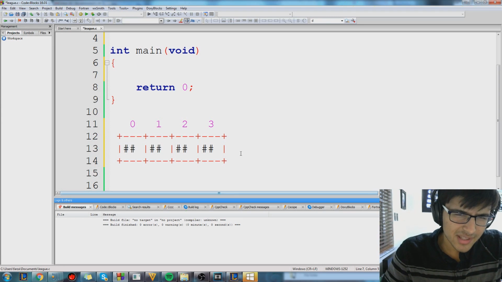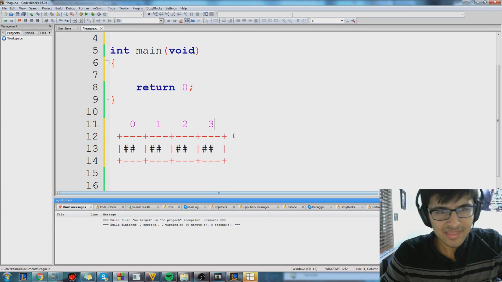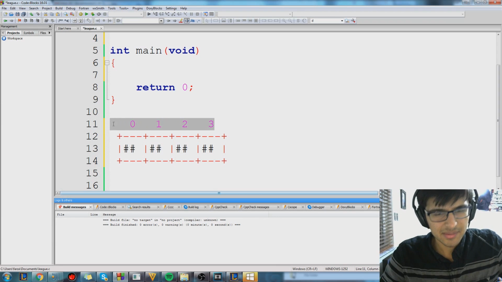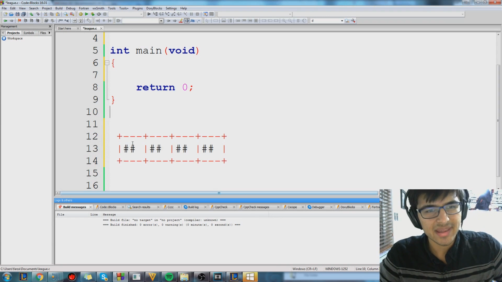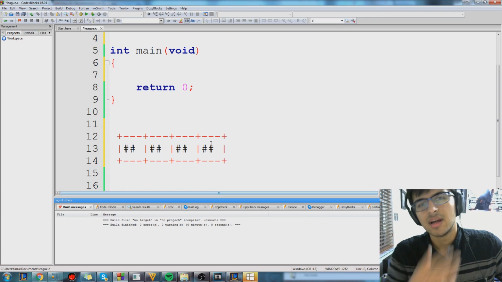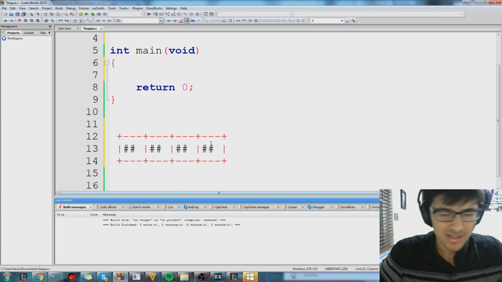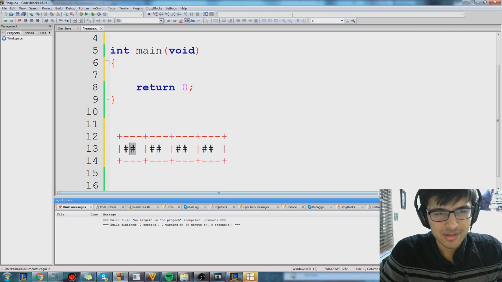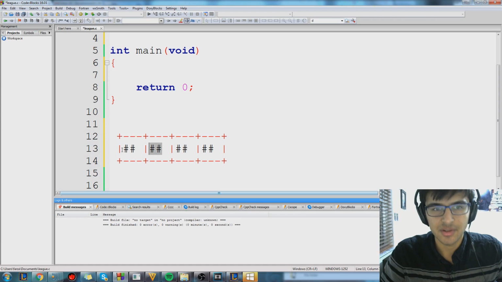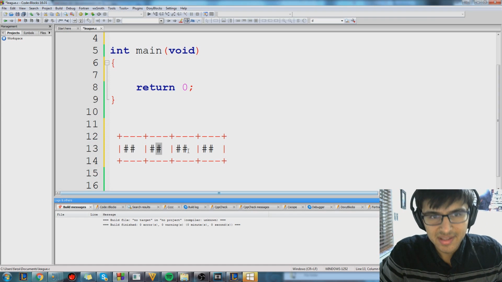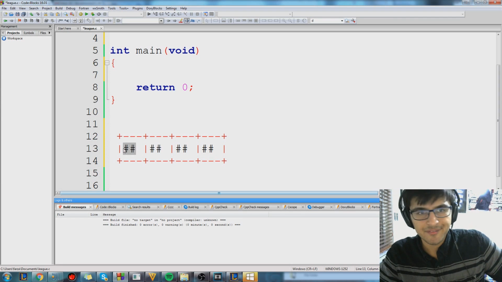So I've drawn out this box here, and this is an array. Let me take these little numbers out here. This is an array of size 4, meaning it has 1, 2, 3, 4 little compartments, right? In the first compartment, it has some data. In the second compartment, it has some data. And remember, this is an int array. So this would be an int, this would be an int, this would be an int, and this would be an int.